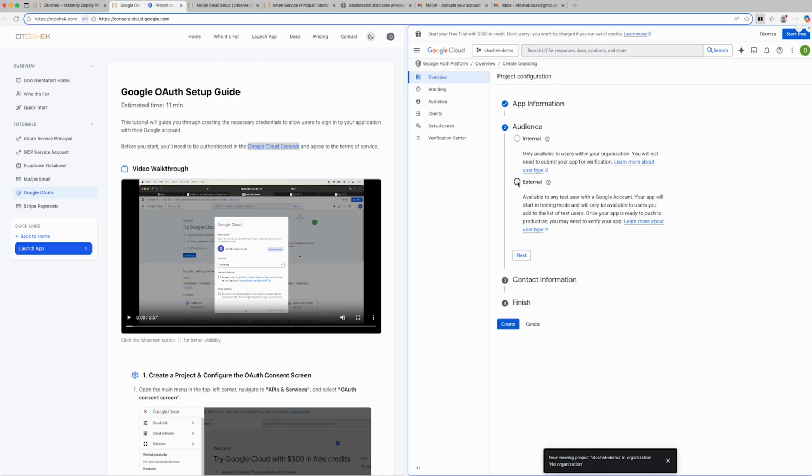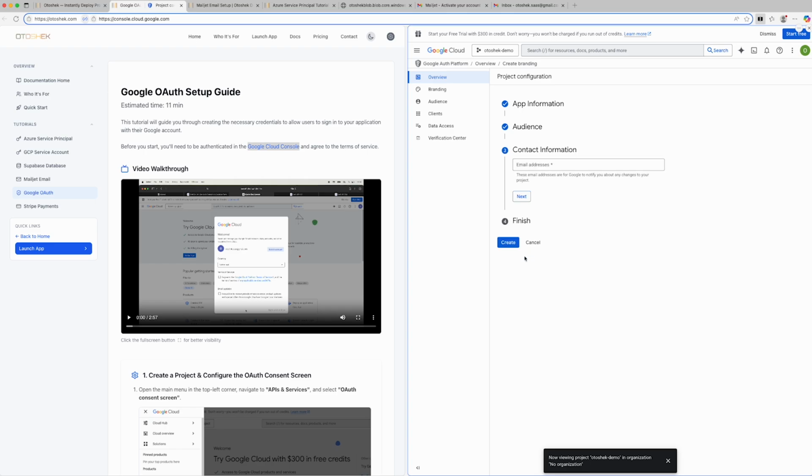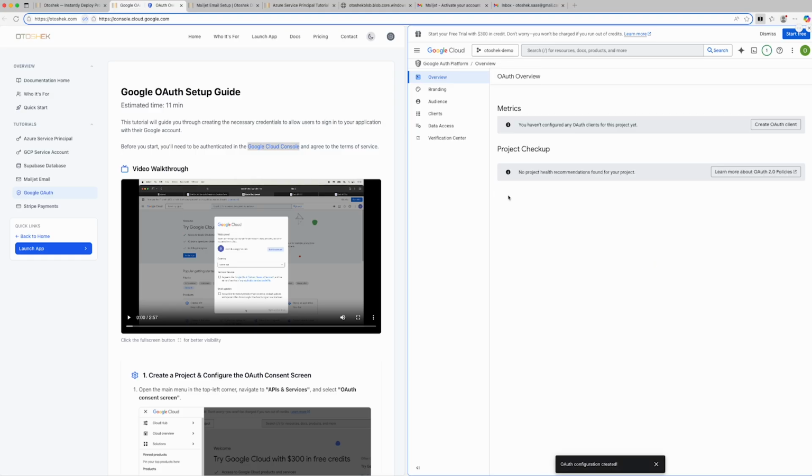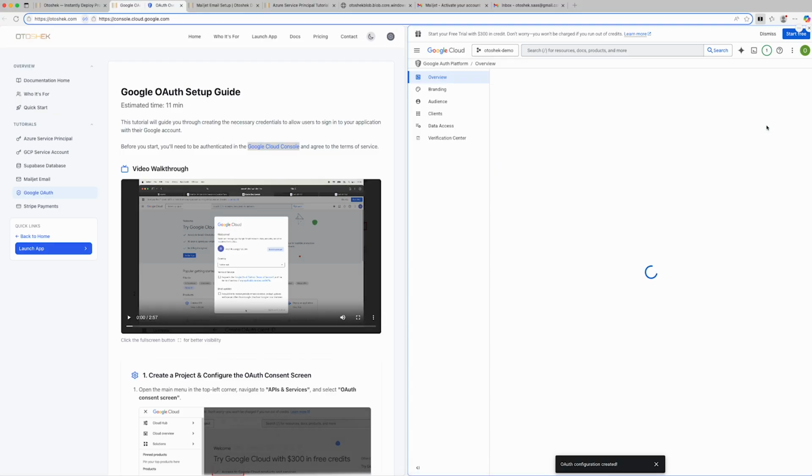For user type, I'll choose External since we want this app to be available to anyone with a Google account. Click Next again. For contact information, I'll use the same email as before. Click Next, agree to the terms, and that's it. The project setup is complete. Next, on the right side, click Create Auth Client.